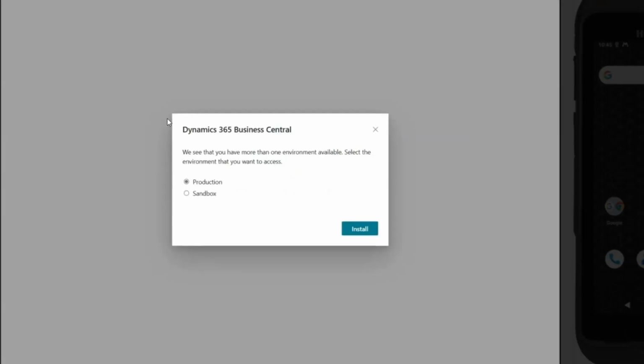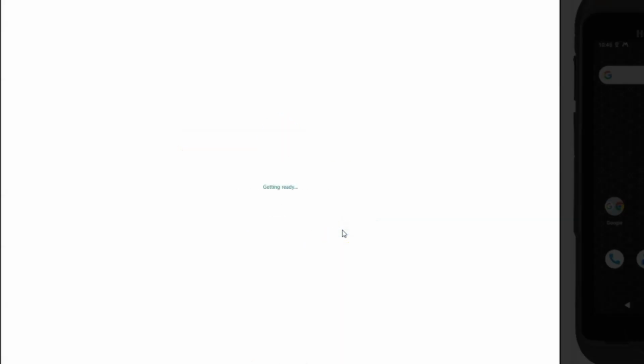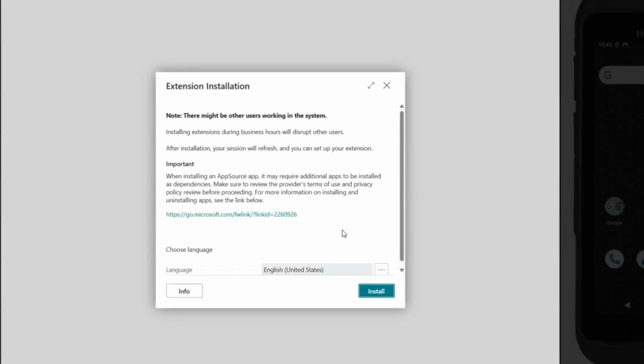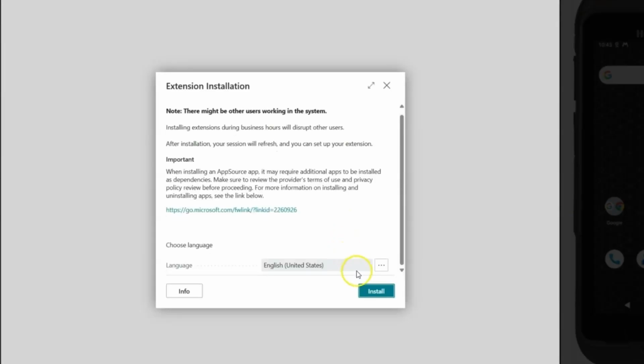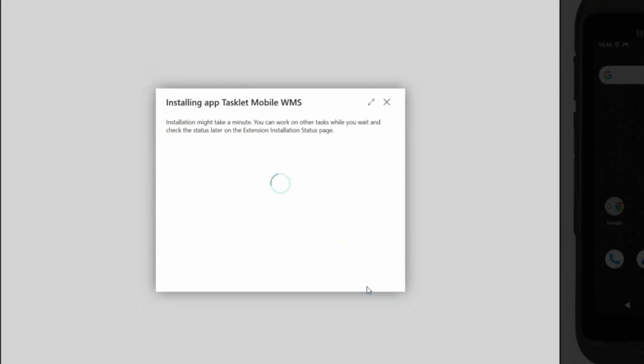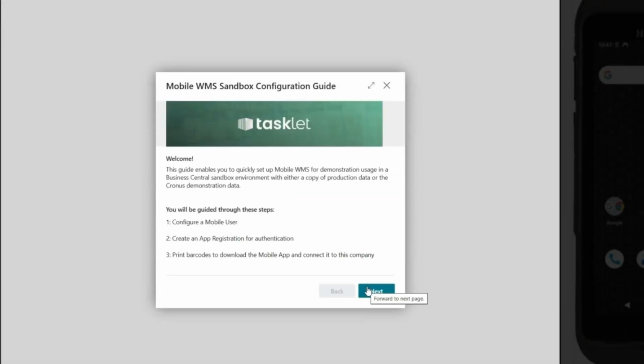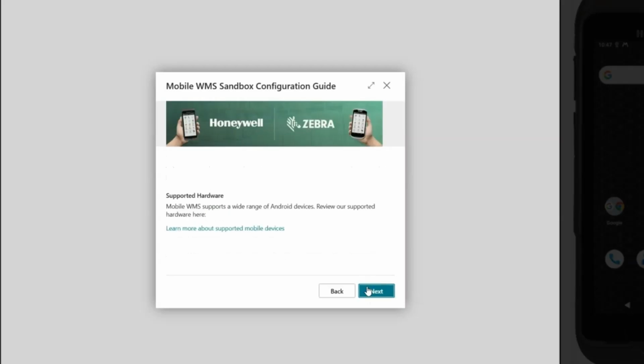First, we must choose which environment to install Mobile WMS in, and here we'll select Sandbox, and then press Install. Now we need to select our language, and then press Install, and this will start the installation, which may take some time. So now the installation of the extension is completed, and you'll see the Mobile WMS Sandbox configuration guide. Let us press Next. This next step is intended to ensure that you have supported hardware, as we also mentioned in the requirements. Let us press Next.